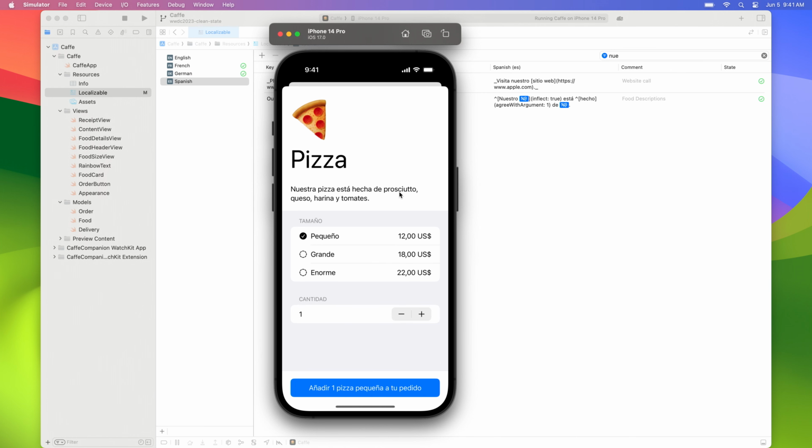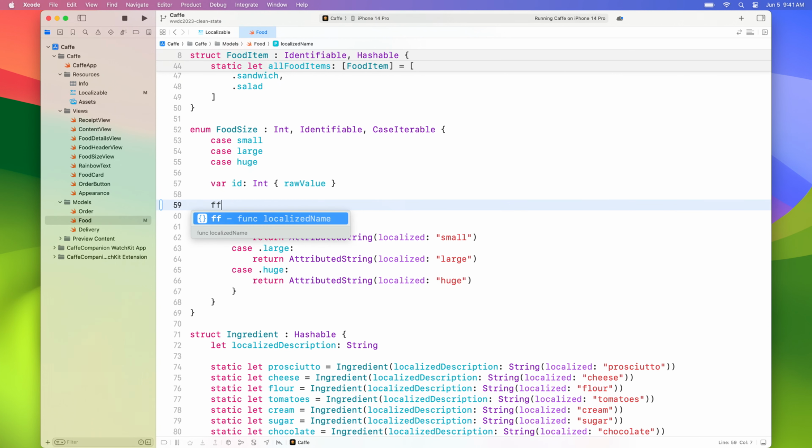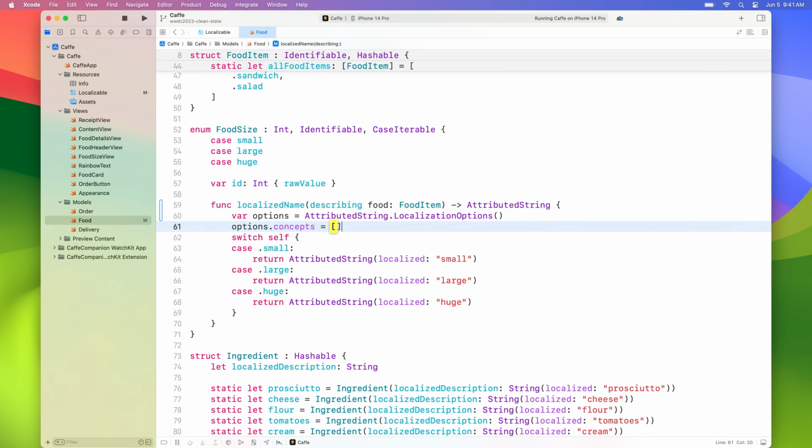Now let's see how we can use the new agree with concept attribute to fix up the food sizes here. Since pizza is feminine, the adjective that describes it should be pequeña. We have already defined the localized names for the food sizes. To fix the agreement, we want to convert localized names into a method that agrees with the specific food item. Next, we want to pass the food name when formatting the size button.